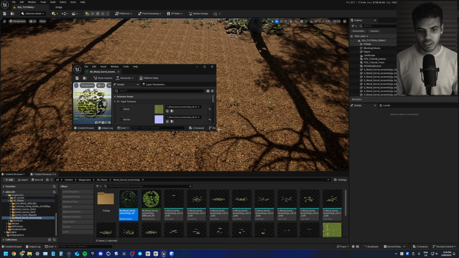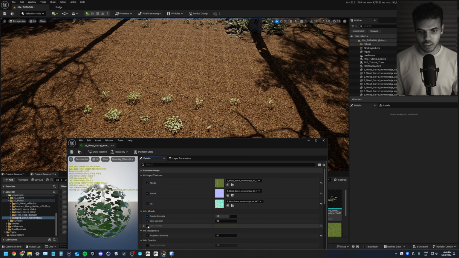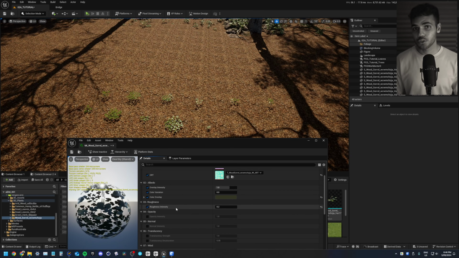The only material change I made was I used a color overlay, as you can see here, just to make them not so bright, and then I've changed the roughness intensity to 0.2.